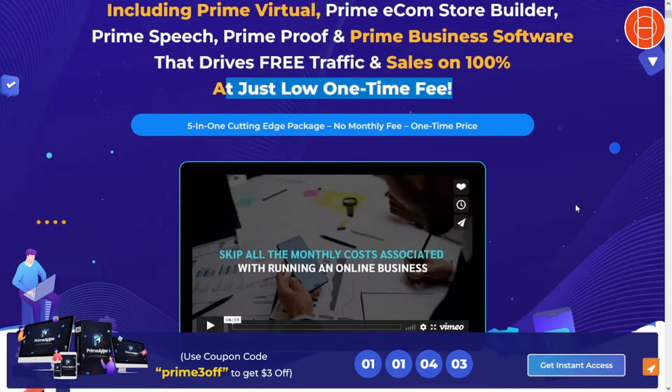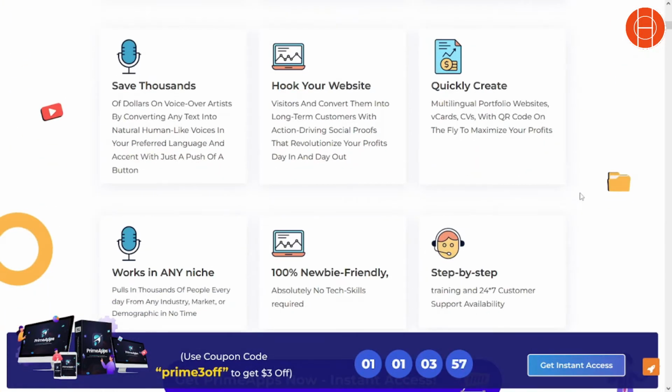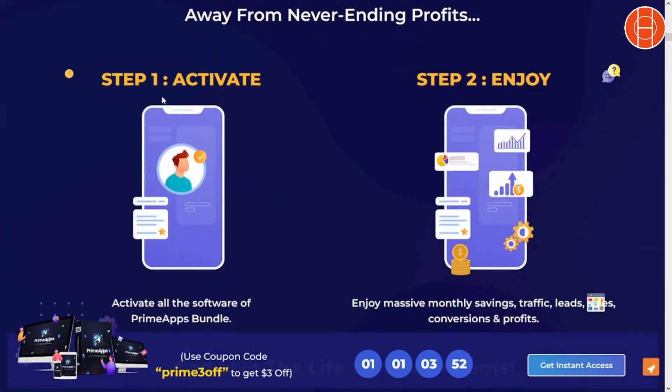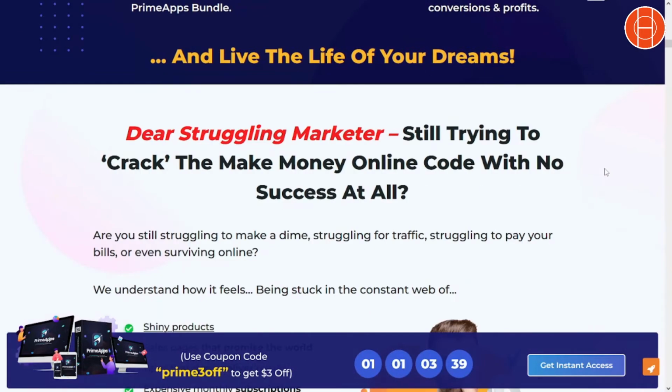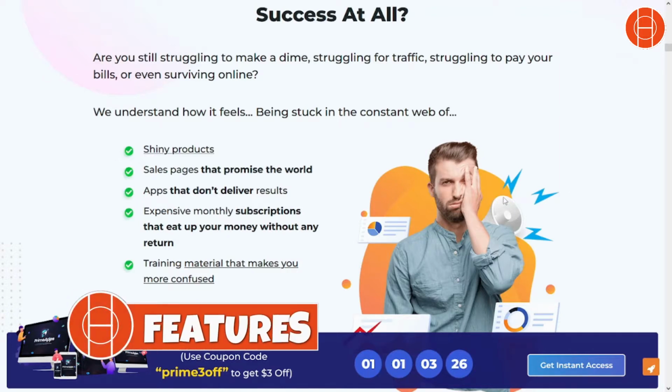So basically guys, this is the sales page. You can scroll the sales page and see a lot of information you need to know about this product, and there are only 2 steps to use the PrimeApps. Step number 1 is activate it. Activate all the software of the PrimeApps bundle, and step number 2 is just enjoy massive monthly savings, traffic, leads, sales, conversions, and profits with an easy install app. So basically in the sales page there is a lot of information about this product. So now I will show you just some features of the PrimeApps.